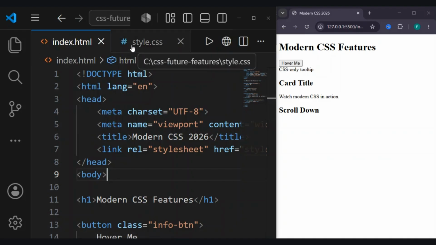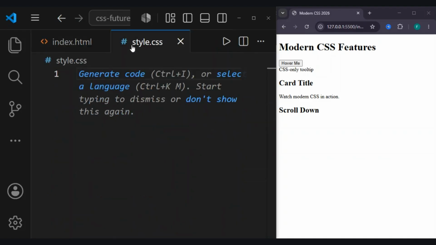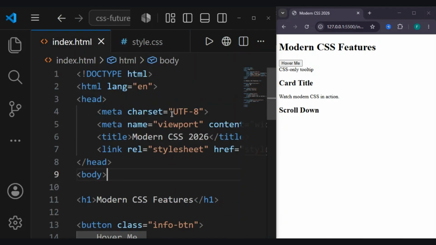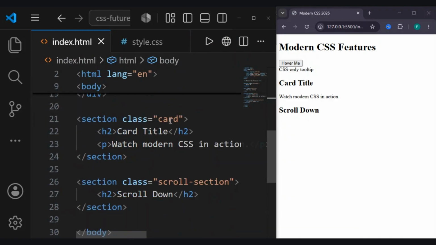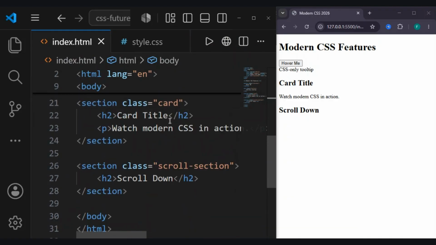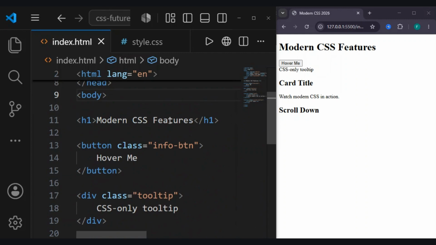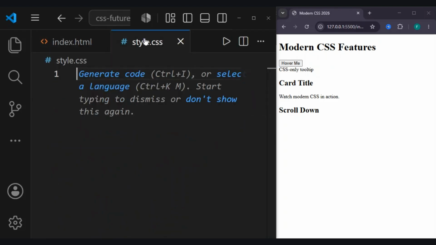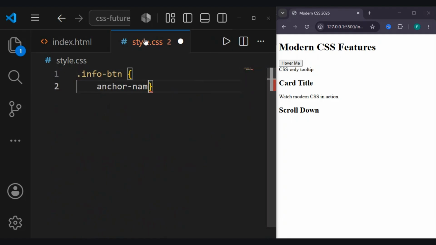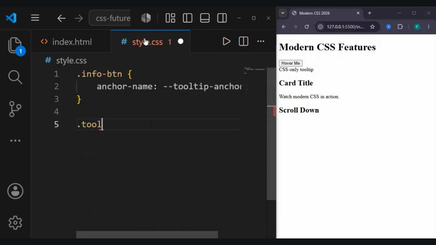Create a new folder called CSS-future-features. Inside it, create 2 files, index.html and style.css. Let's build a small playground where we can experiment with some of the most exciting CSS features available today. We'll create a simple page with a button, a tooltip, a card component, and a scroll section that we'll use throughout the lesson. Once you've got that running in live server or your browser preview, you're ready for the first feature. Let's start with something that used to be surprisingly annoying to build: tooltips.